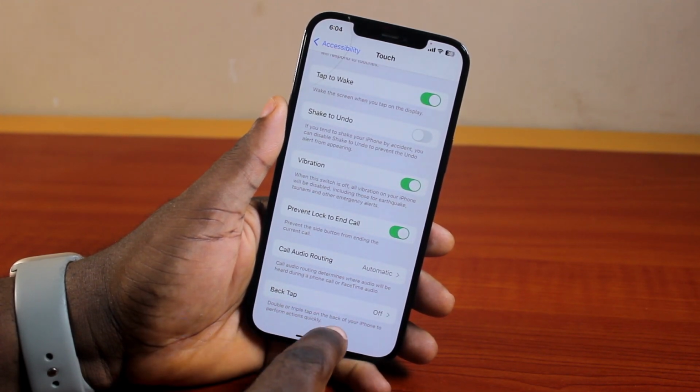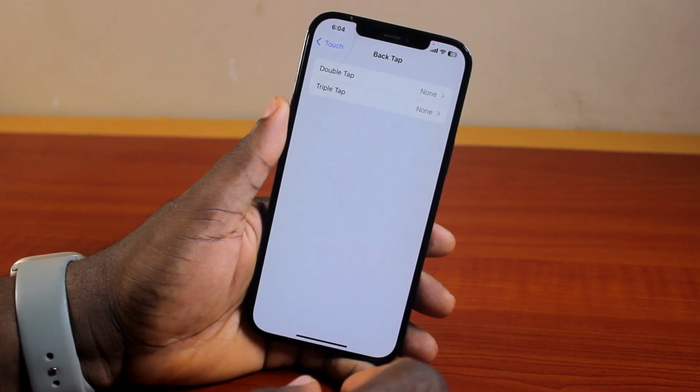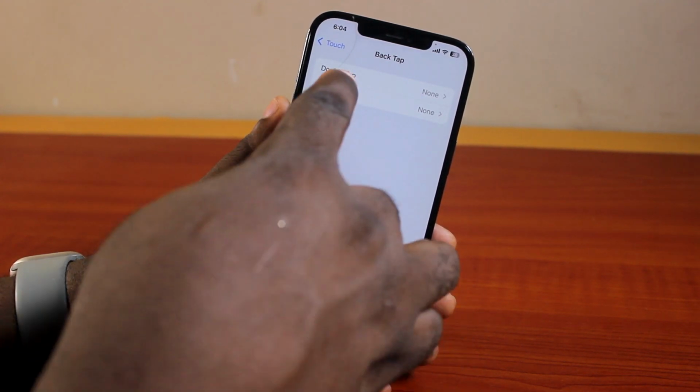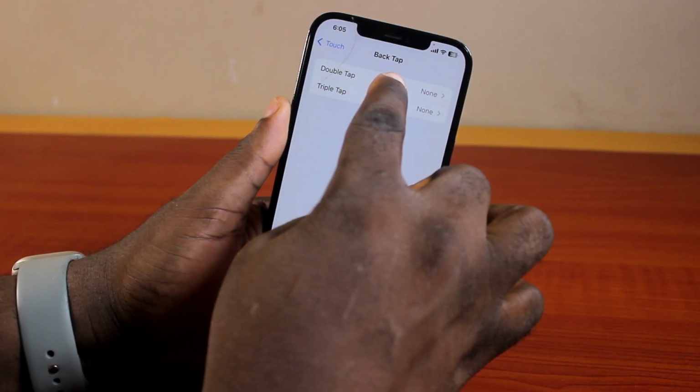Double or triple tap on the back of your iPhone to perform actions quickly. So go ahead and click on that. Then if you want to use double tap or triple tap, just go ahead and select either of these. In this case, I'm going to go with double tap, then click on it.